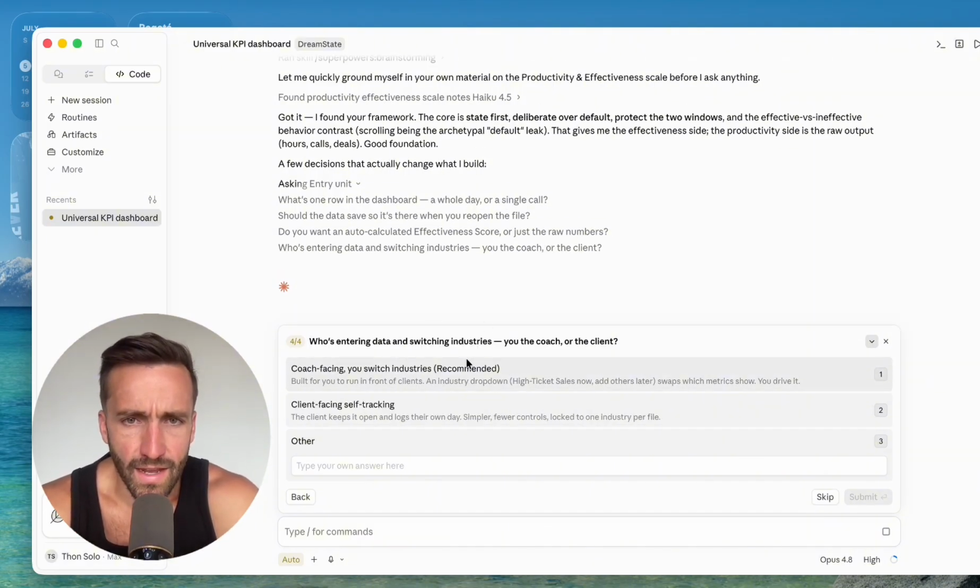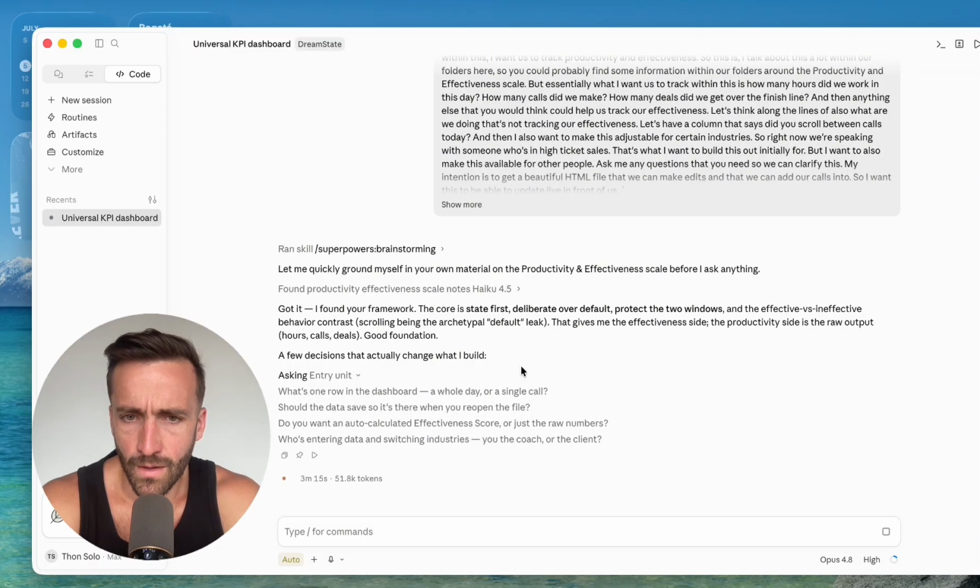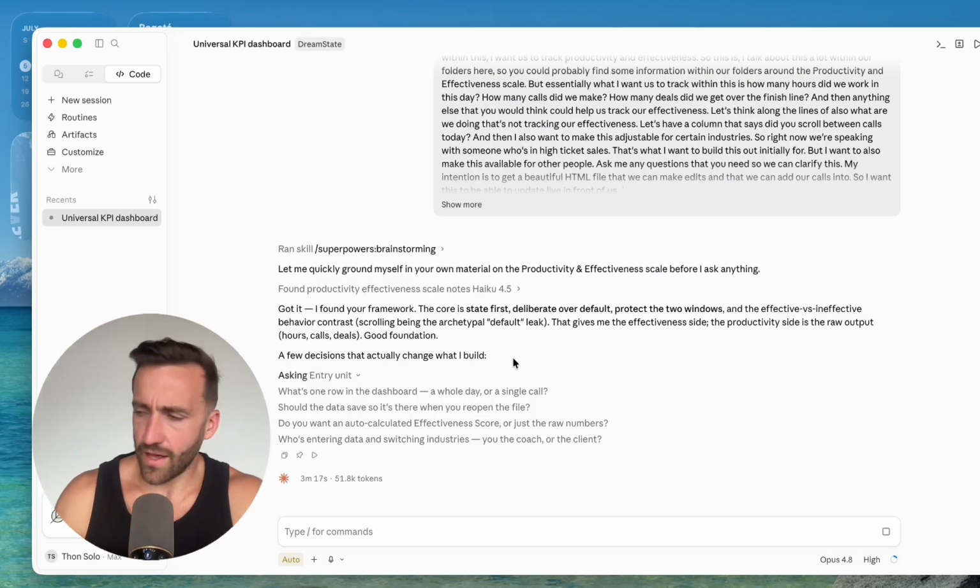Who's entering the data, and switching industries? You, the coach, or the client? You know what? I'm gonna have this client facing because I'm gonna give this to you guys. I'm gonna have this repo down below, so if you guys want this, I'll be able to send this to you after. So I'm gonna have it client facing so you guys can adjust this to your liking. Bada boom, bada boom.